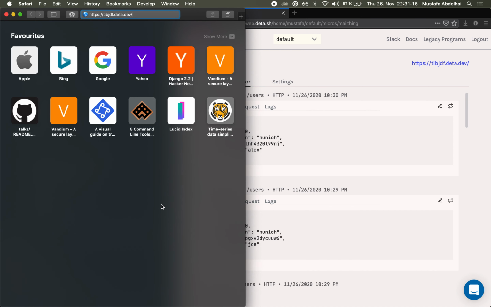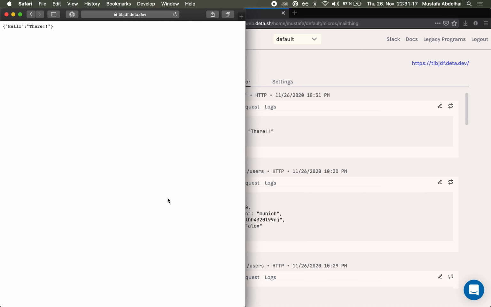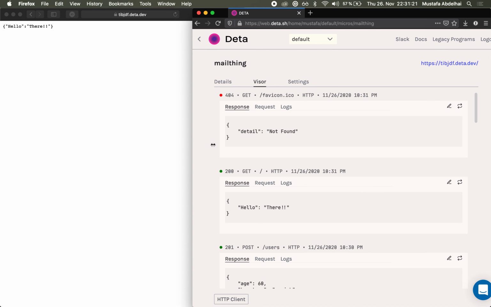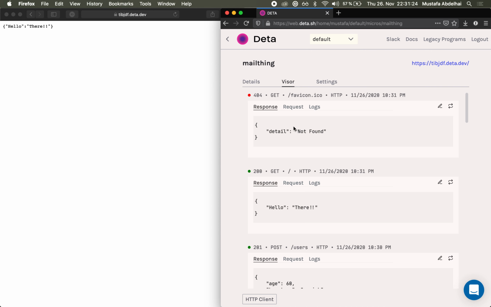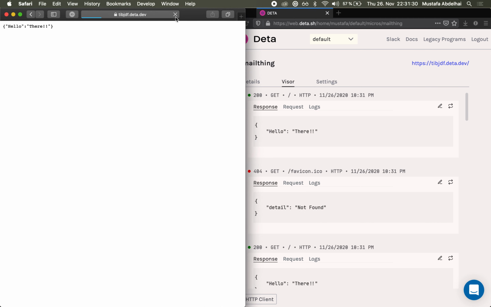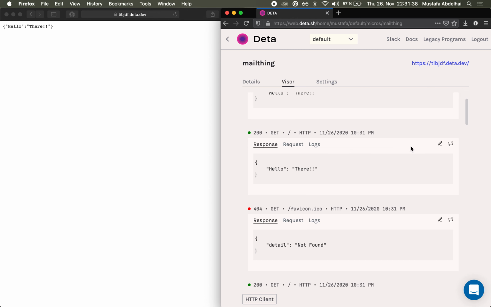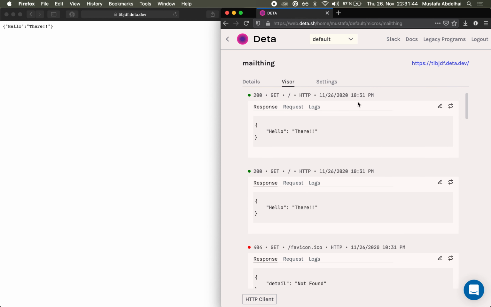So now you will see that we got this in real time. It's asking for the favicon, which we don't have. But yeah, you can see here. It updates in real time, so I can see if there's anything wrong and edit it. This is really useful if you're developing webhooks, something like this.